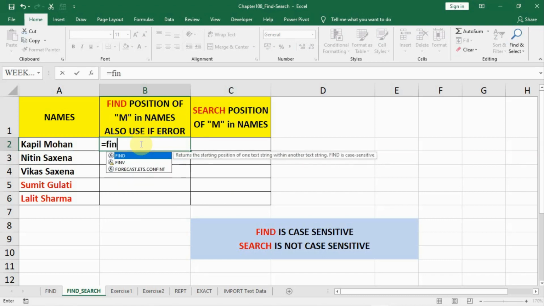In the first case we will write down FIND, bracket open, and find text. What we have to find? We have to find out capital M. We put in capital M, then put a comma. Then the second is within text. Within text is the location. That means this is our source data we have to find in, then comma.